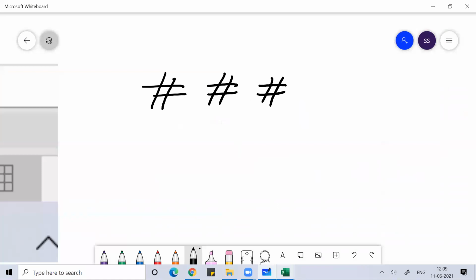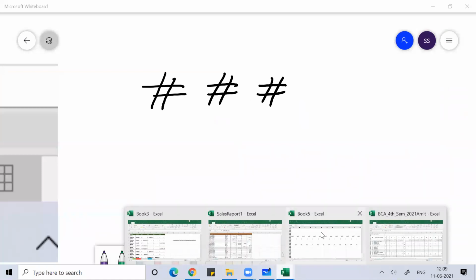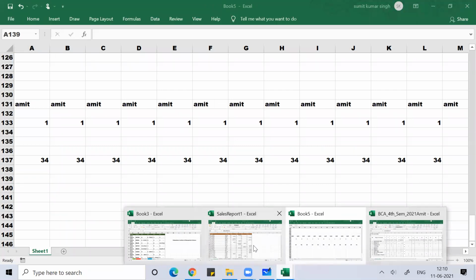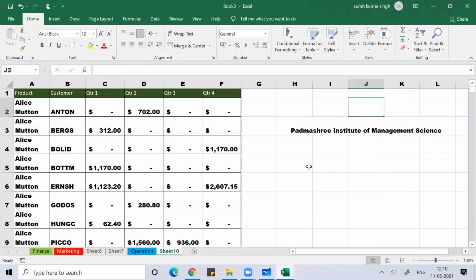I hope you understood merge and center, wrap text and all. Anyone, any doubt? Okay, so this is one way, guys.